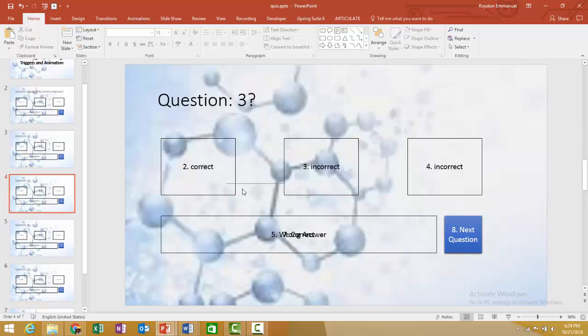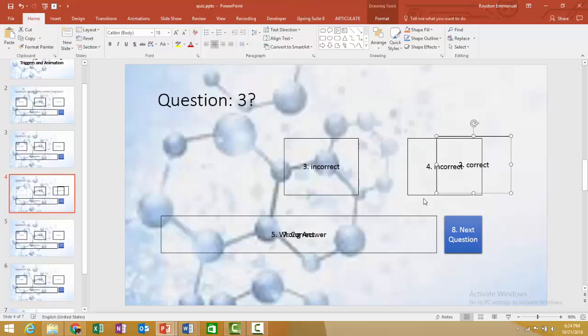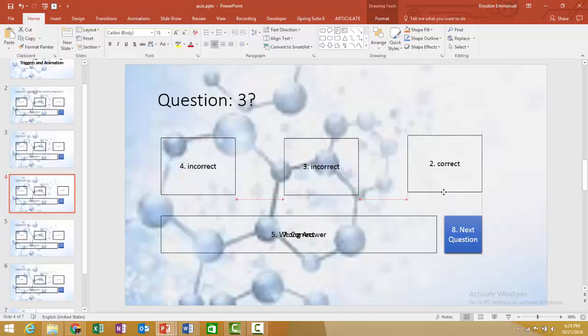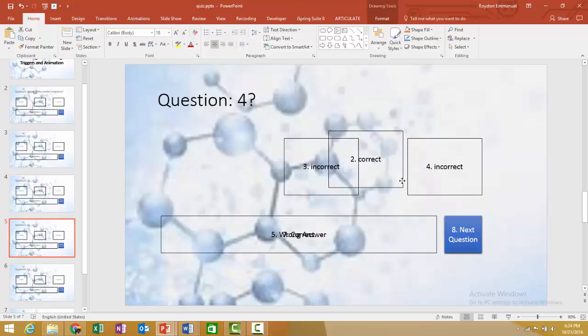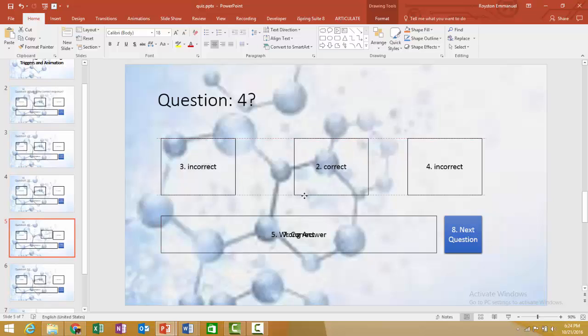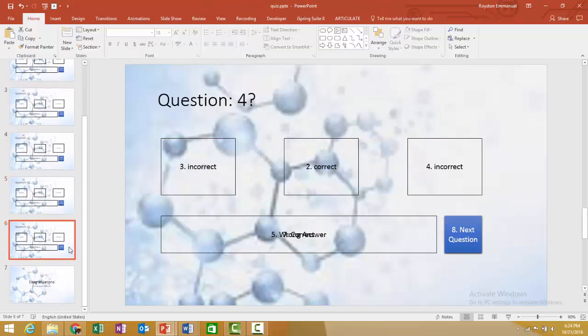Just keep dragging them. Okay. So now my correct answer is in the third box here. Just making sure that everything is set. Okay, so you just keep shuffling them. It kind of works better when you have more options. But I guess just for the benefit of learning this, we're only going to use 3 options. So we can just keep shuffling them.